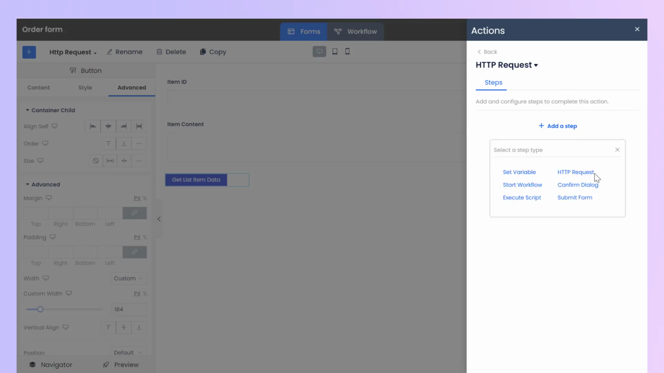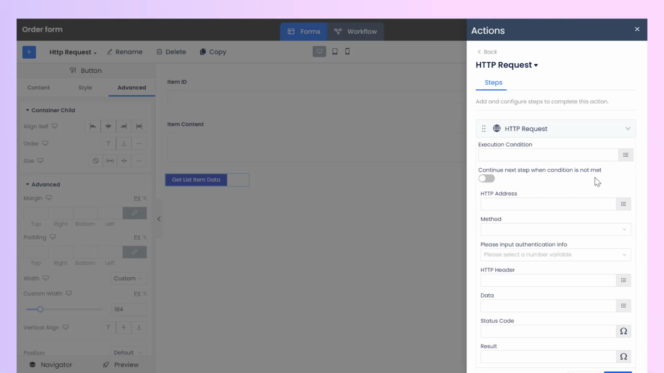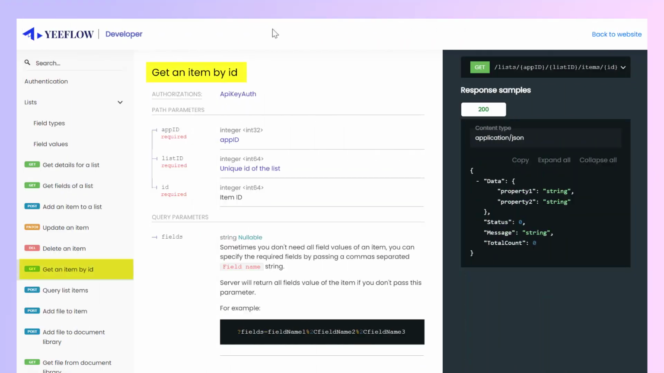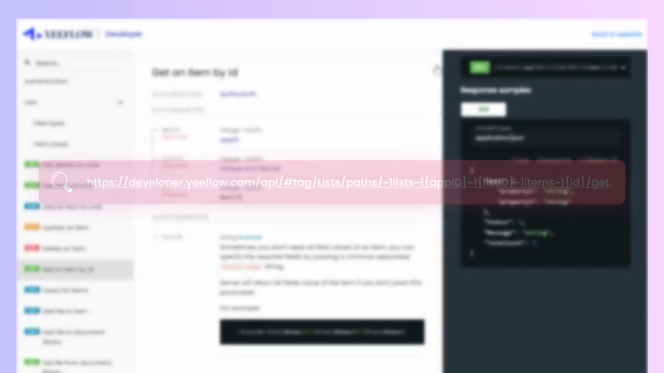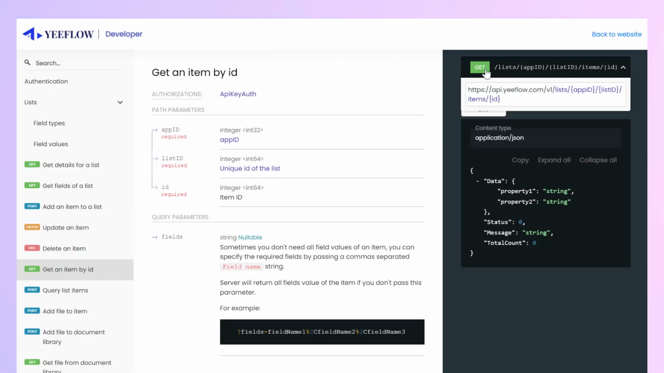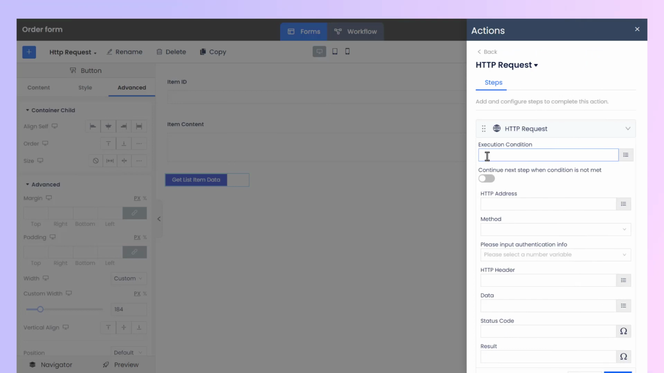Now let's add the HTTP request step to this action. To query a data list item with its ID, we'll call Yeeflow's Get an Item by ID API. You can find this API in the Yeeflow API documentation with the URL. Copy the API method from the Get API method. Now, back in the Form Designer, configure the HTTP request step.